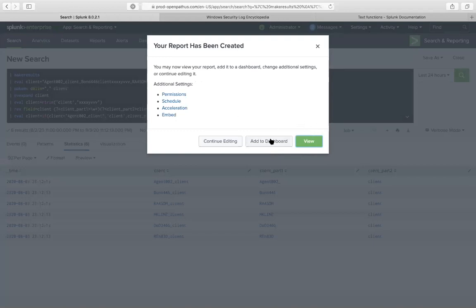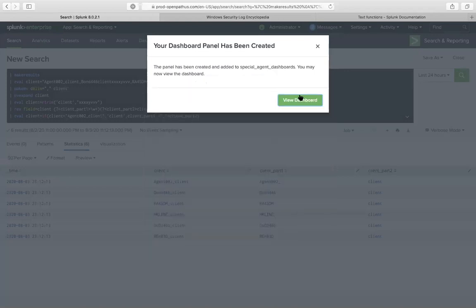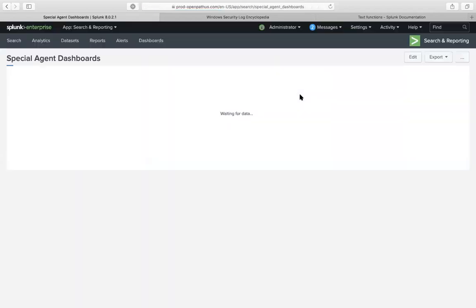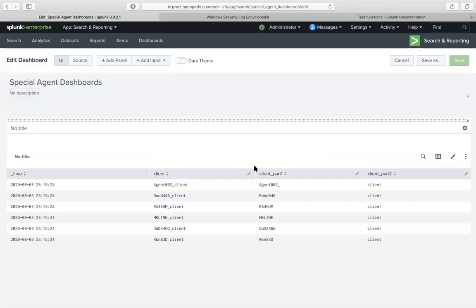So then we're going to say add now to dashboard. We're going to create a new dashboard. We're going to call this... Share this in the app so that everybody can see it. I'm going to save, then we're going to go view this dashboard. So now what happens is we go on a dashboard. We have our special agent dashboard here.